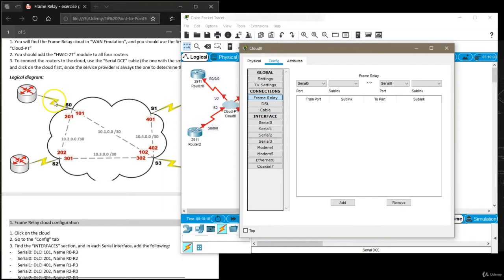Let's start from this link between router 0 and router 3. We need to pick serial 0 on one side and serial 3 on the other side. Serial 0, serial 3. On one side, we're going to pick router 0, router 3, and on the other side, we're going to pick router 3, router 0. Add that link.